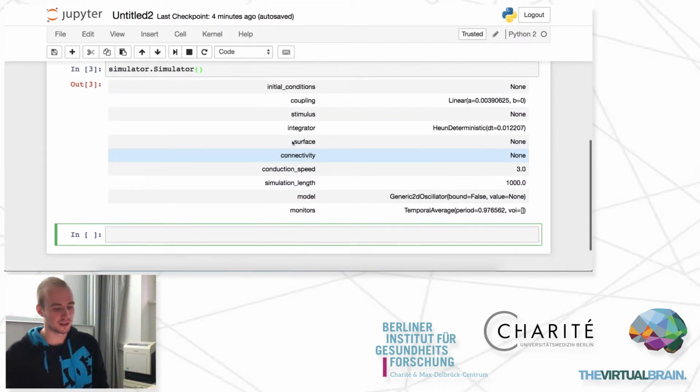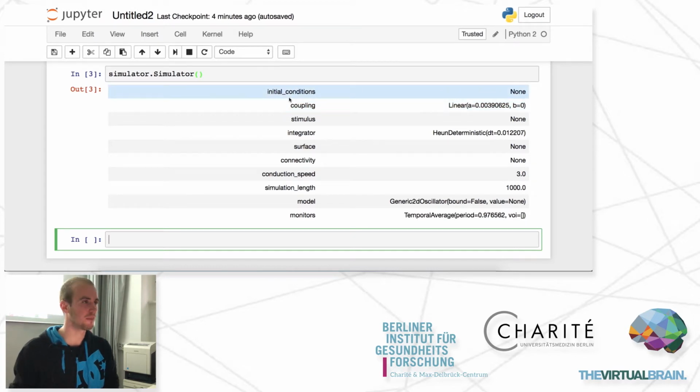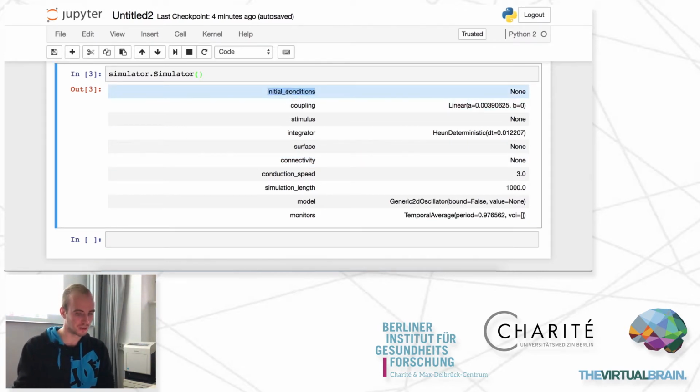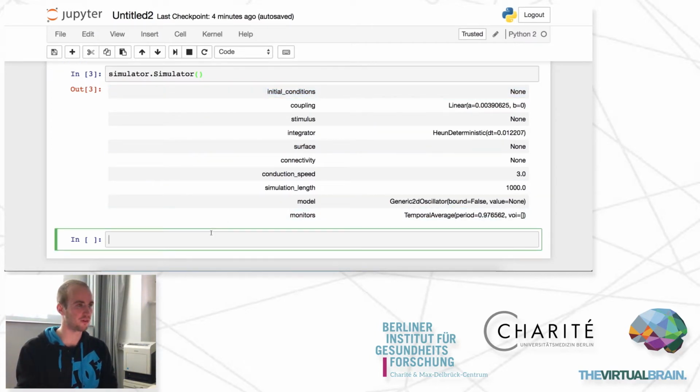But we'll now go through this step by step and load our own data and see how we can manipulate it and run our simulation. So let's begin with the first one, initial conditions. You can leave them empty, and then TVB will generate random numbers, random initial conditions. But you can, if you really want to, sometimes this is important, as you saw before, that different models depend on your initial conditions, and you will find different solutions for your simulation. Okay, but let's leave this empty for the moment.